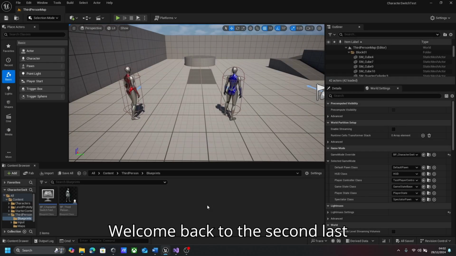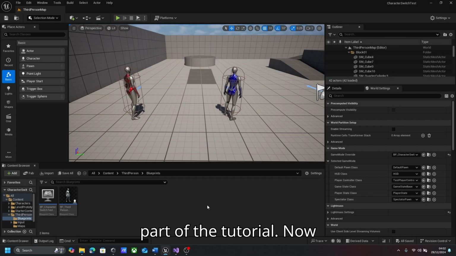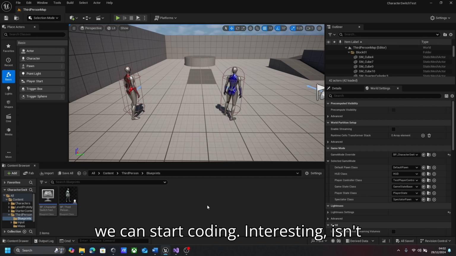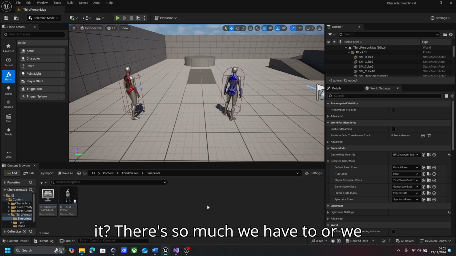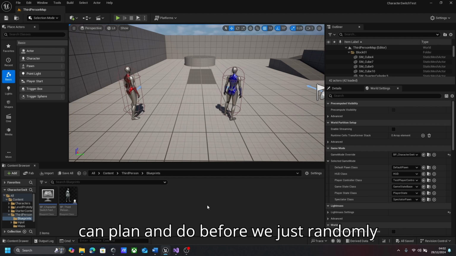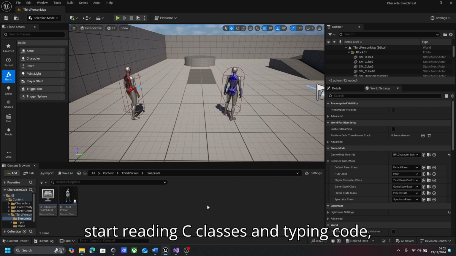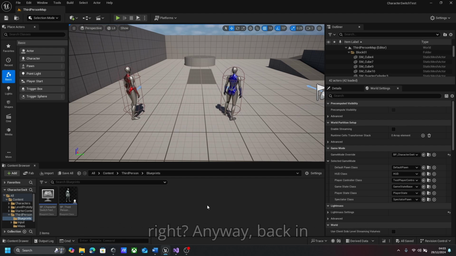Welcome back to the second last part of the tutorial. Now we can start coding. Interesting, isn't it? There's so much we can plan and do before we just randomly start creating C++ classes and typing code, right?